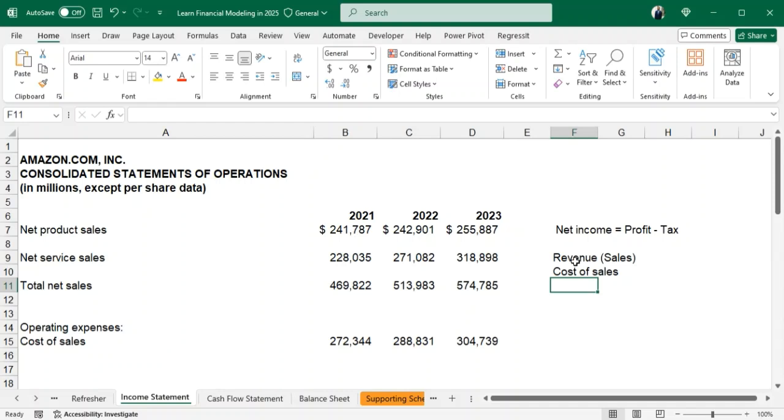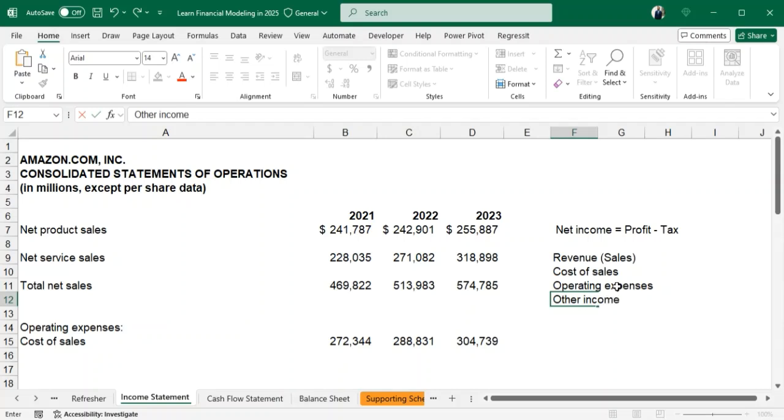Now, the third category of an income statement is what we call operating expenses. So we have operating expenses. Then we have other income.